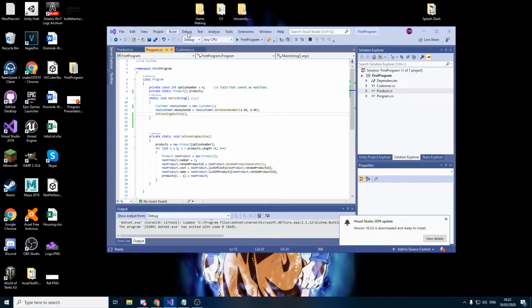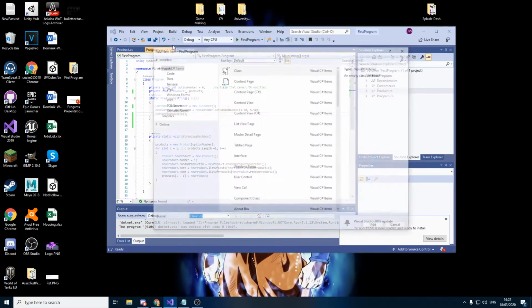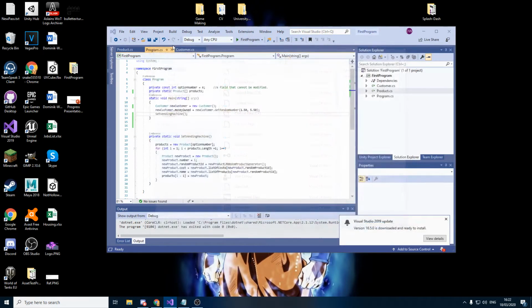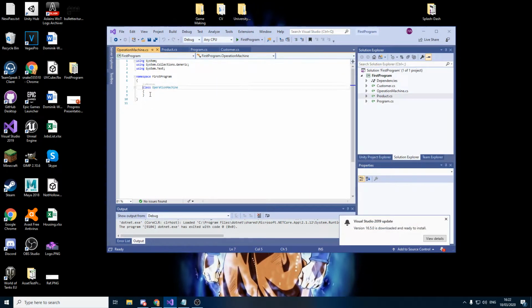So to start off with, we will create a new class, and it's going to be the operation machine, I guess. Makes sense? Yeah. Now I'm just going to make it public, and for this we will have a public void money input handler. Now, this is where we will handle our input.